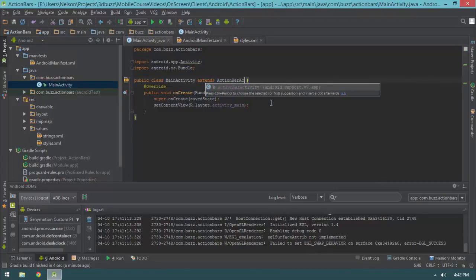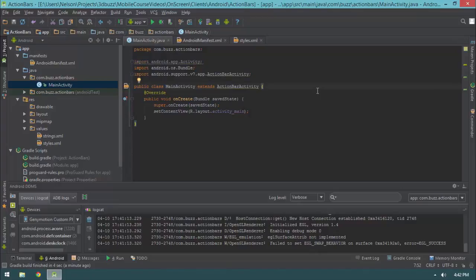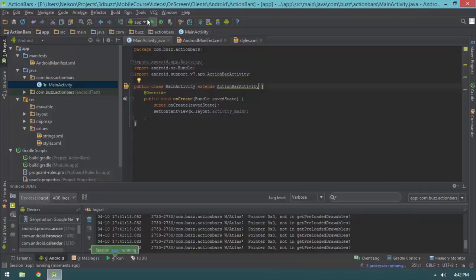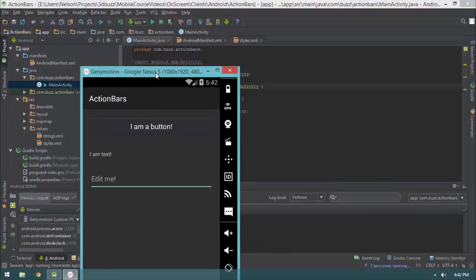Now notice the namespace here. Action bar activity comes from the android.support.v7.app namespace. So it comes from that package that we included in our dependencies in our Gradle build file. Now when I hit enter, of course, we'll have an import statement at the top. Now that I've done those two things, I can go ahead and hit play. And for the first time, we're going to see both of these screens look as close to each other as possible.